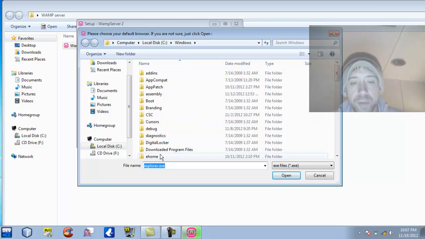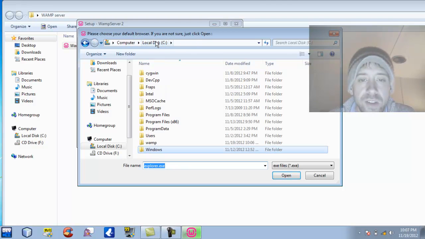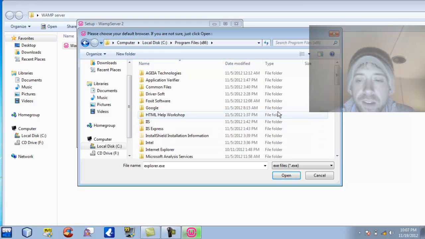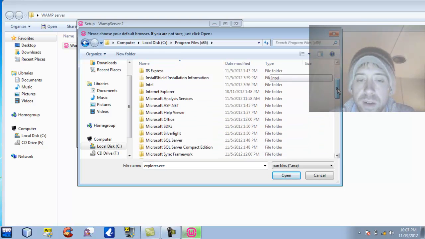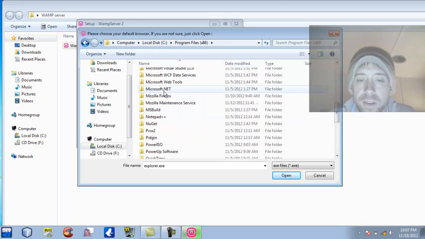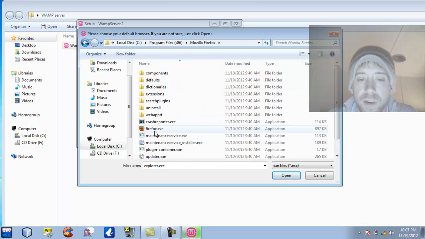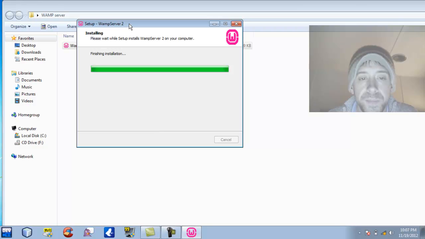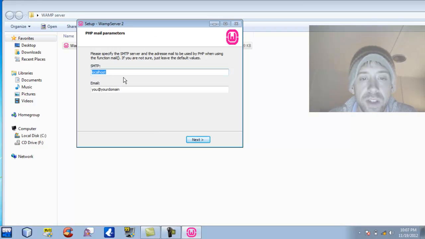Next, the installation will proceed to ask you what your default web browser would be. And by default, it chooses Internet Explorer.exe. But since I don't use that, I'm going to go back to the root directory, which is C, and scroll down and click on Program Files x86 and go down and find Mozilla Firefox. Alright, Firefox.exe, and that'll finish the installation.